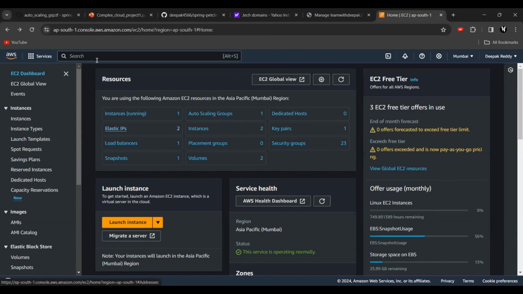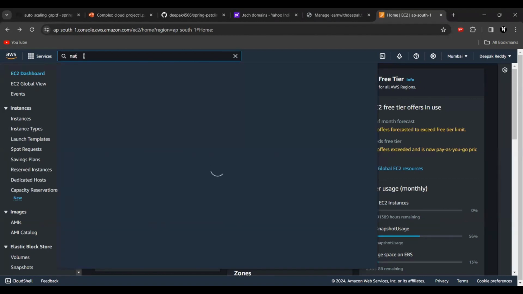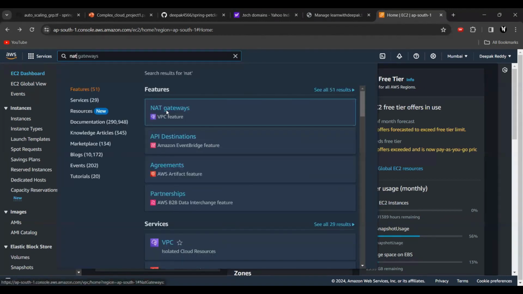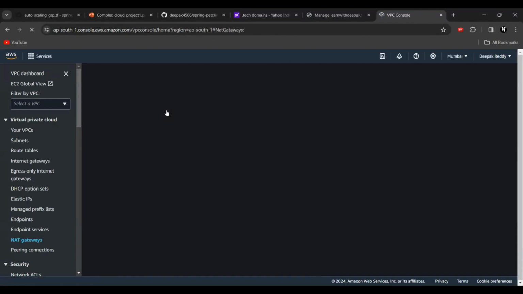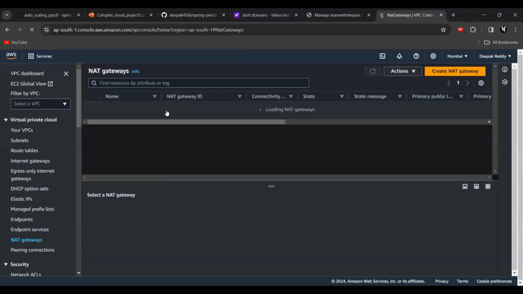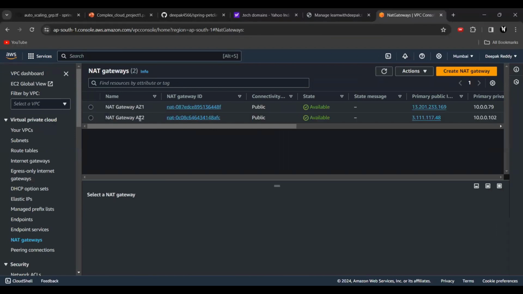Let me see the NAT gateways if possible. Yeah, two NAT gateways in two availability zones. As I said, two NAT gateways in two availability zones have been successfully created.